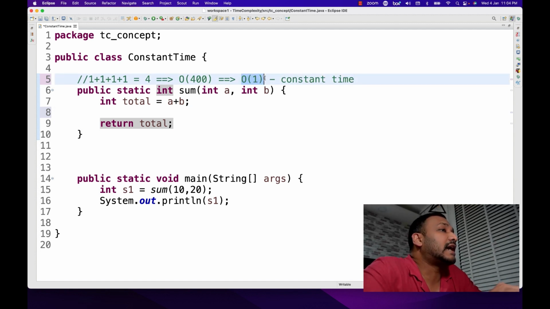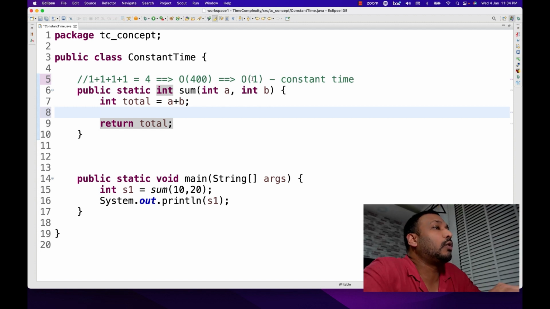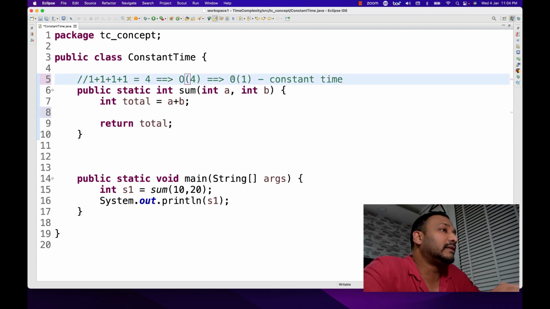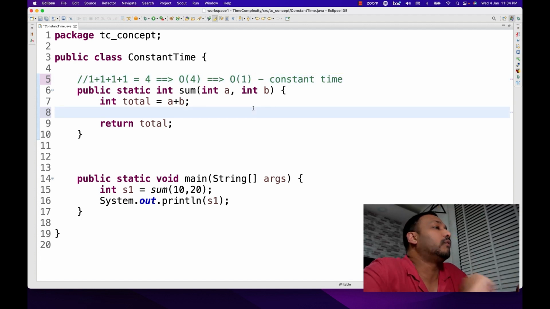So this is the standard for constant time. We write O of 1 instead of saying O(4) or O(400) or something like this. We simplify and write it in the form of O of 1.